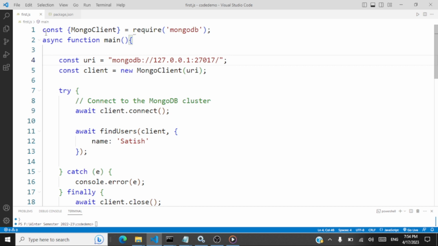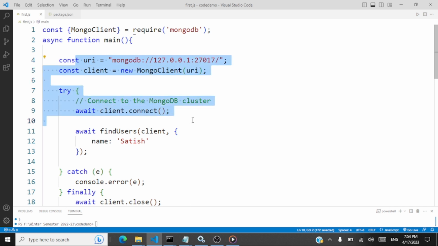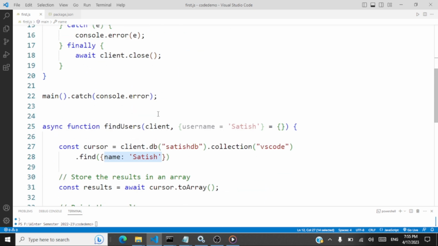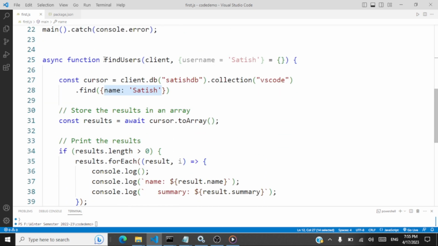So we are first importing the module and then creating an object of type Mongo client, establishing the connection as usual. Now we are writing this async method, which is find users, which takes the connection object, and the parameter we are using for searching now is name is Satish. So we're going to get multiple documents returned. And how is it that you search? What is the difference? So this is the method.